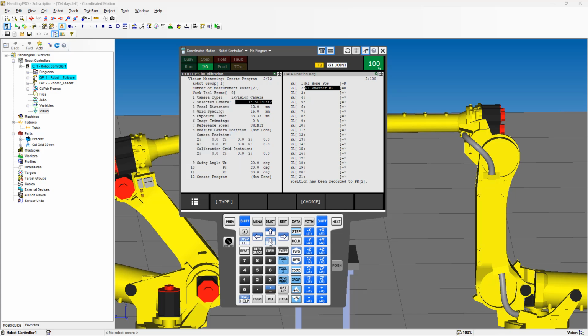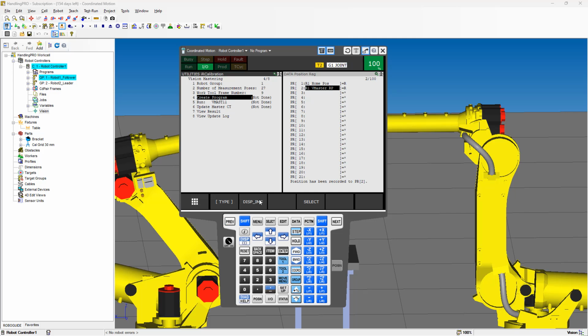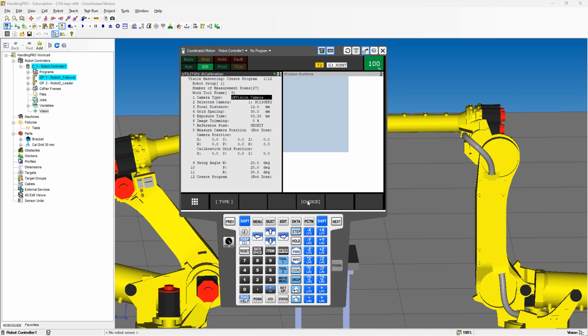We're going to scroll down. This is a camera that we have selected. This is going to be the focal distance. The grid spacing is going to be 30 millimeters. We're going to press preview. We're going to press display image. And on the right plane is going to show the vision runtime. We're going to select the create program again.